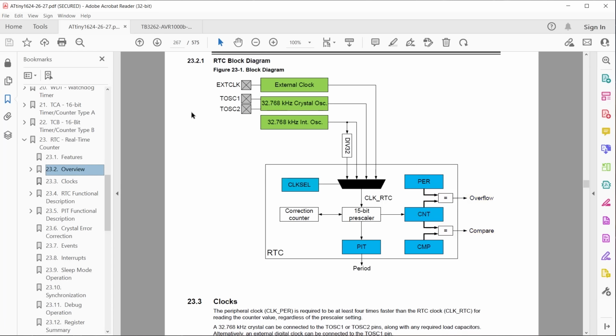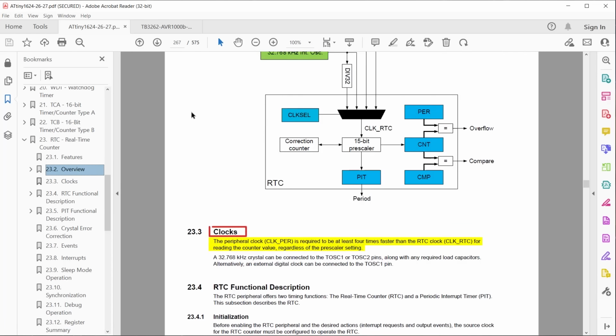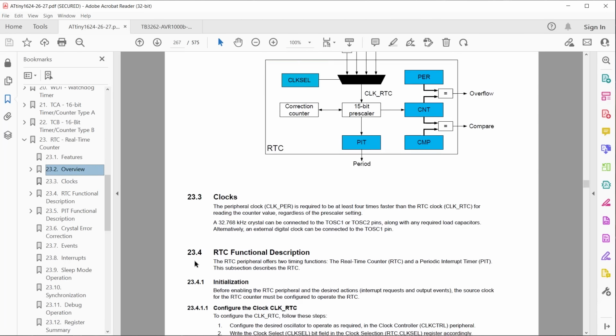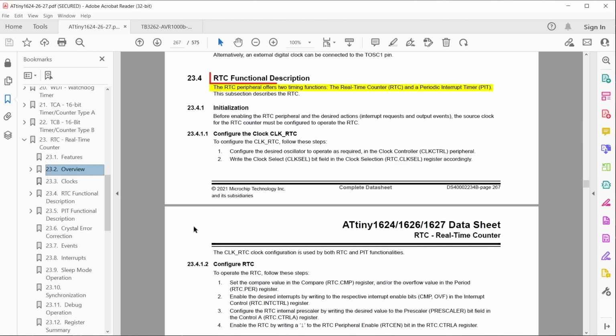Then there's an important note for using other peripherals, that the peripheral clock needs to be at least 4 times faster than the RTC clock, regardless of the prescaler setting. Now moving on to the functional description. It explains that the RTC offers 2 timing functions, that being the real-time counter, RTC, and the periodic interval timer, PIT. So in this first section we're going to cover the RTC.